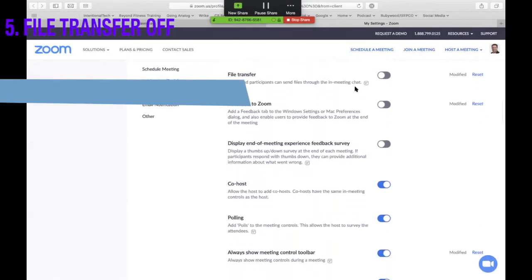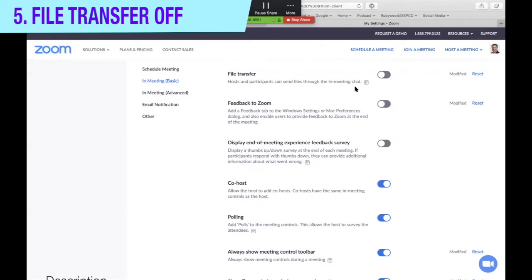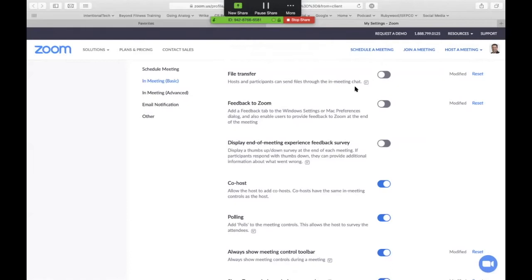Okay, file transfer. I turn that off unless I'm in a meeting where I'm definitely going to transfer documents, because if somebody gets on that is not meant to be there, a cyber criminal or a hacker, they can transfer malware using that file transfer capability. So in general, I keep that turned off and I turn it on when I need to transfer a file.